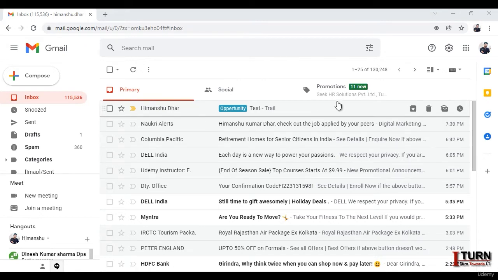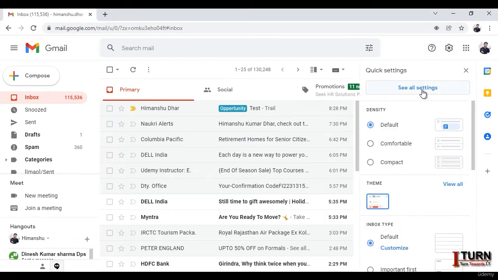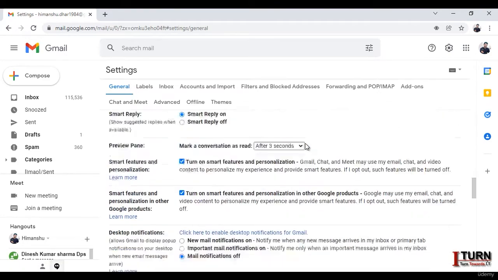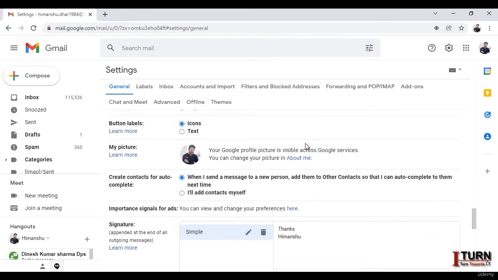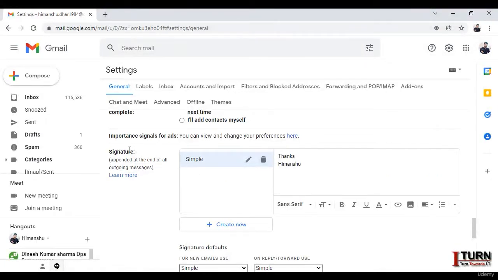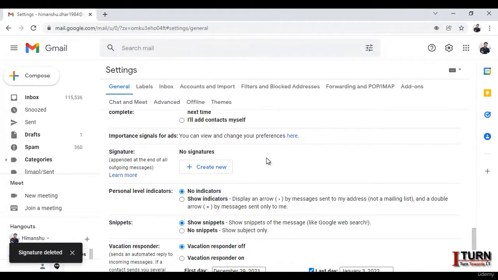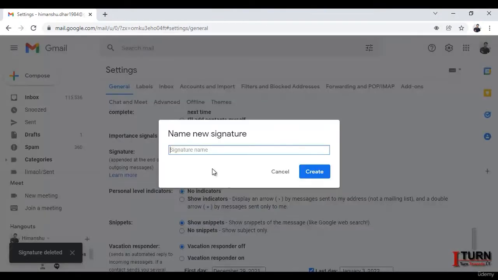So how to do that? First of all, you need to go to this particular option which is setting, go for see all settings. Now in the general option only, scroll down, and here you will be able to see the signatures. Okay, let me delete the signature which has been created. Now click on create new. Here you can mention the signature.